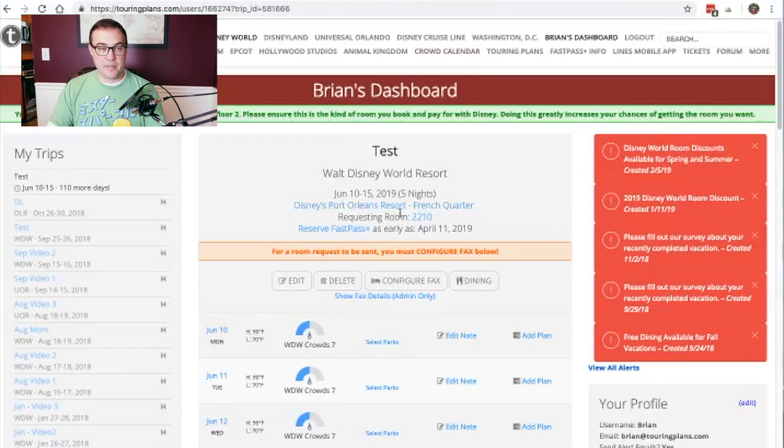Now we go back to my dashboard. Now it is requesting room 2210. 5 days before my trip, my fax will be sent. And then when I check in, hopefully I will have the room I requested.